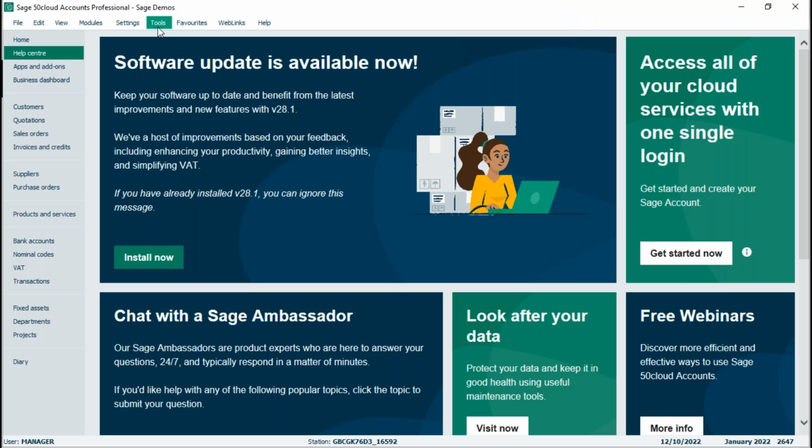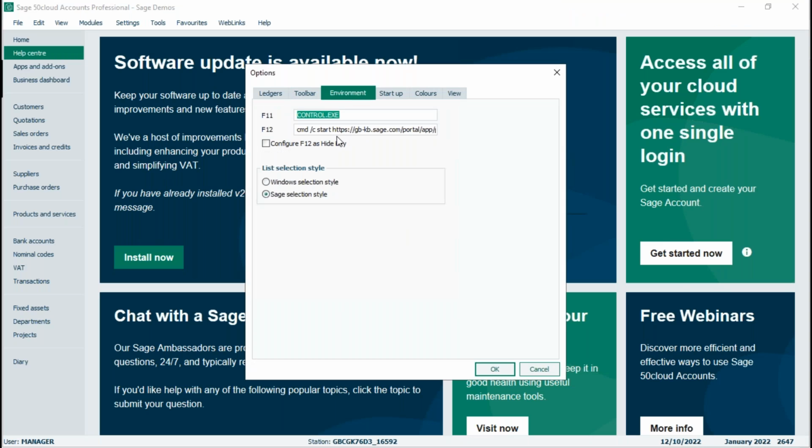So let me just show you again. It's Tools, Options, Environment. So it's that bit at the beginning, that CMD space /C space start space, followed by whatever sort of web link you want to put in there. It will work then. So whether you want to go to the BBC website or whatever it is, if that's what you want to do during the day, then you can do that.